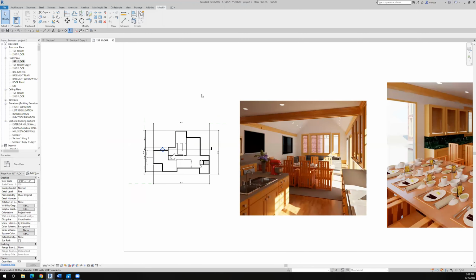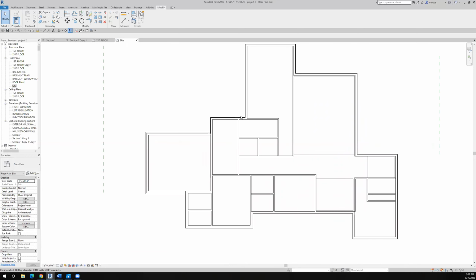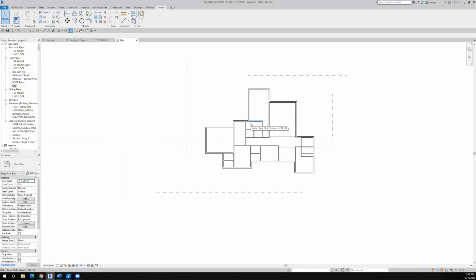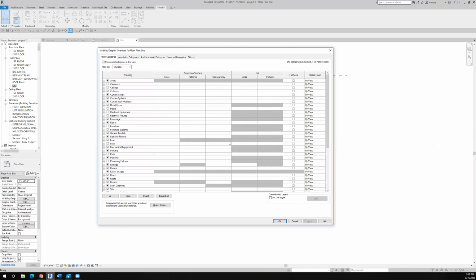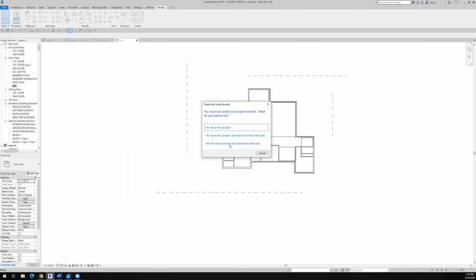So I'm going to go over to the site plan, which is right here, and zoom in on my first floor plan, which, this is the second floor plan. So I'll use my VG. No, escape. I want to use my VR. And I don't want to see the second floor plan. I want to see the first floor plan.